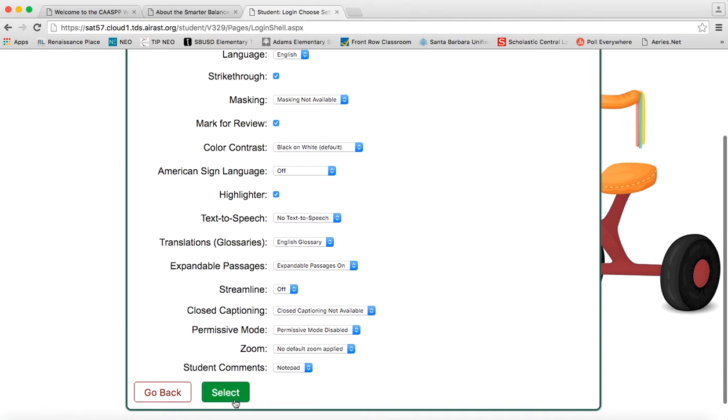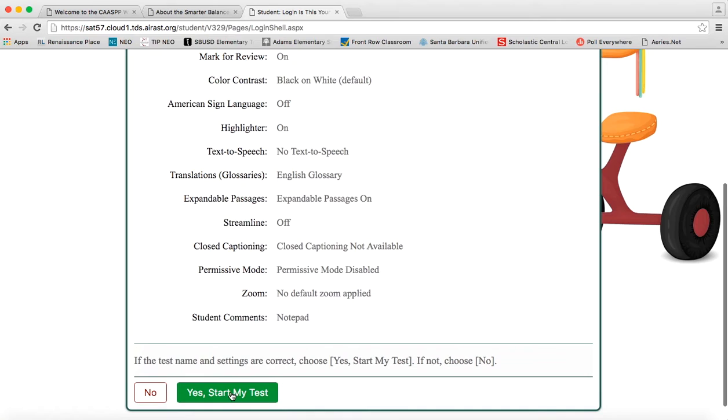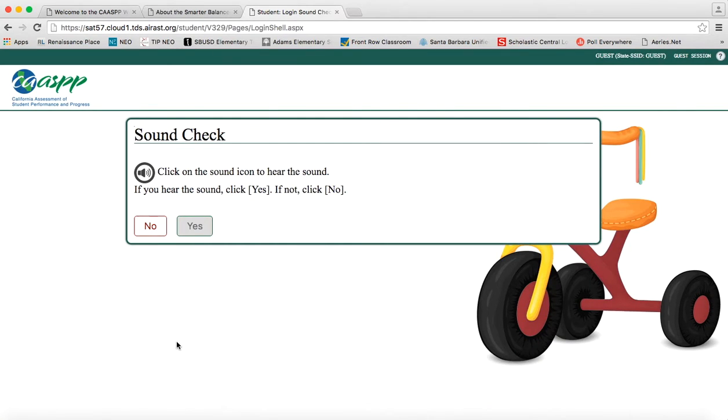You'll scroll down and click Select, and then Yes, Start My Test. This is the sound check, so your student will click on this sound icon to make sure that their audio is turned on. Once they hear that sound, they can go ahead and click Yes.